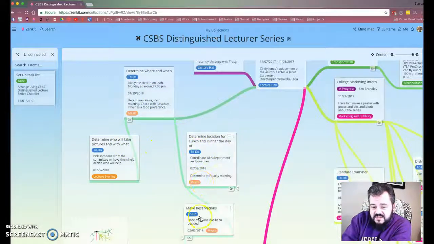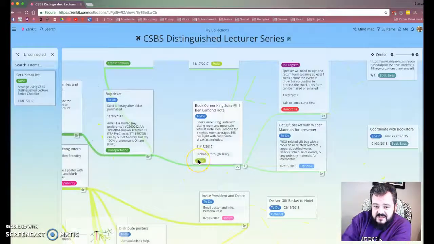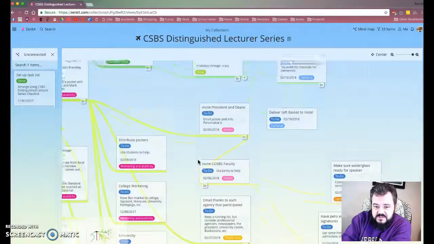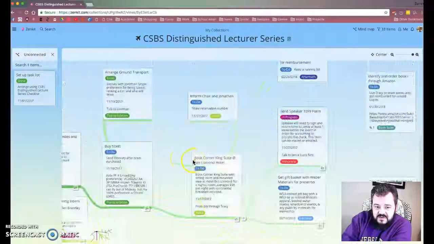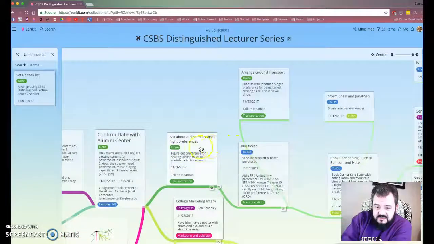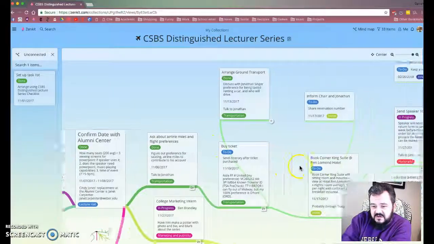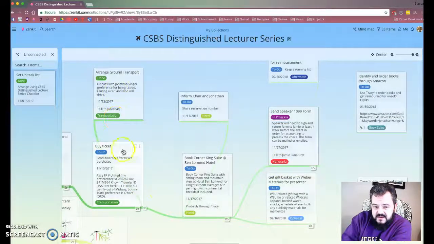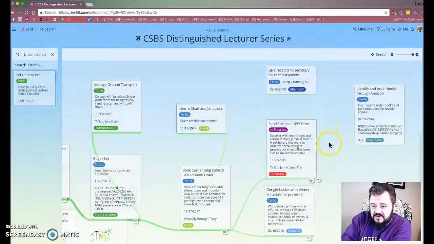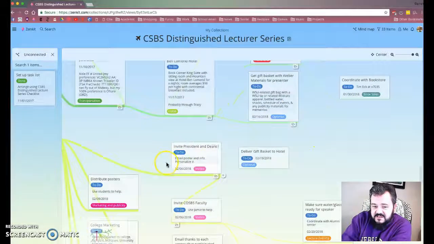These are all the kinds of things I hope to do in a committee meeting towards the end of all of this. But as you can see here, some of the things that are to do: ask about flight preferences. I still have to buy the ticket, but I have already arranged ground transport. So as you can see, all of these things, if you were to follow them around, should give you an idea of all of the things that have to be done.